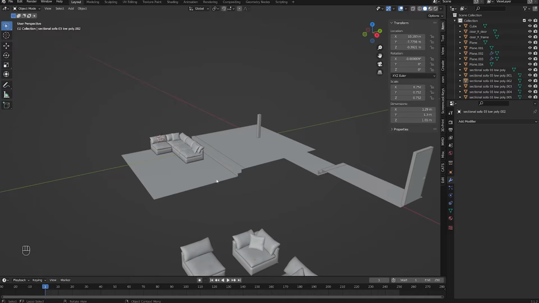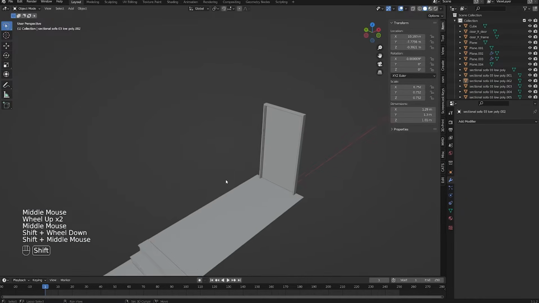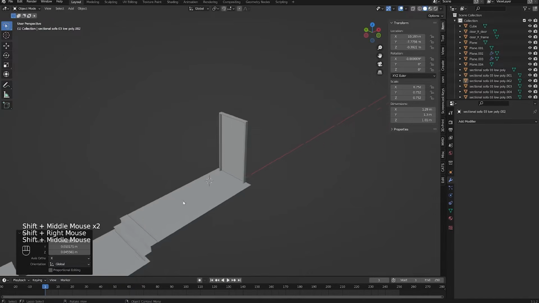I think the next step I'm going to do is build the walls. So this is going to be very similar to the floor, maybe even a little bit easier. So let's press Shift, right click. I'm going to bring my cursor over here.